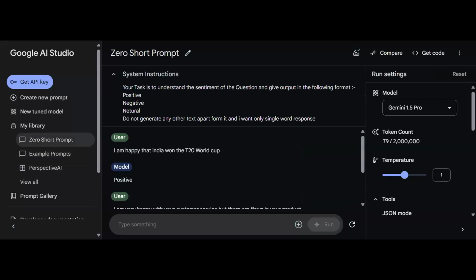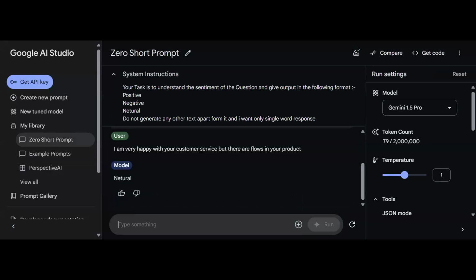And you can see that it has given only three words. It is giving only those results that you have instructed it to give, that means positive, negative, or neutral, and it is not going beyond that. That means this has become your sentiment analysis prompt.